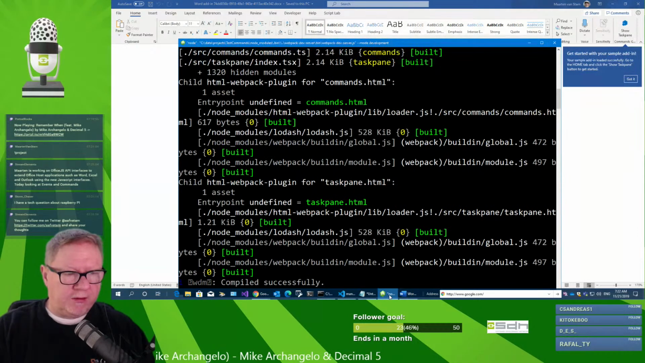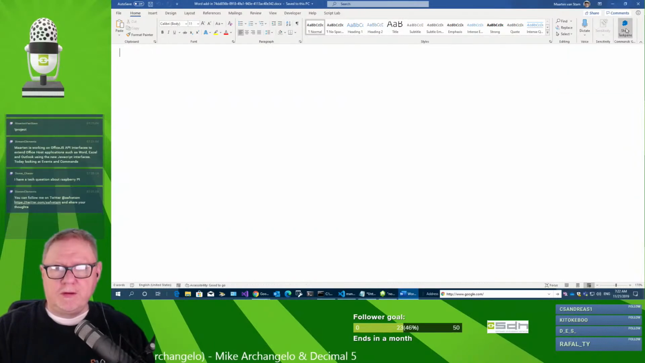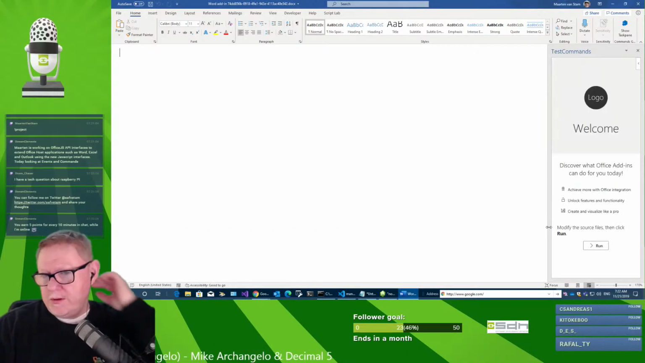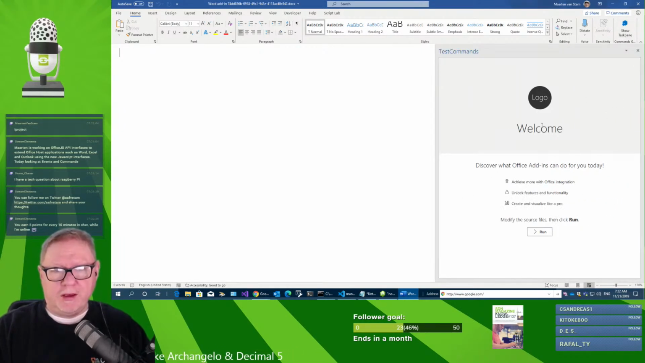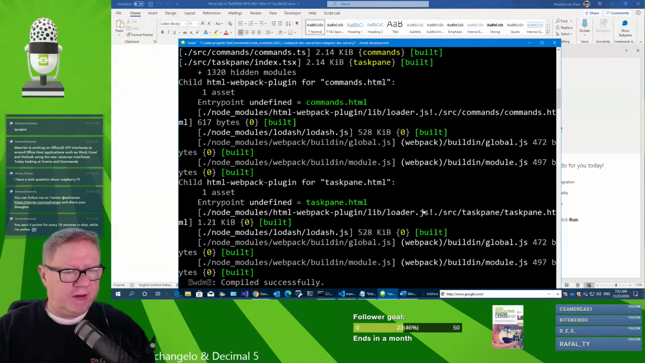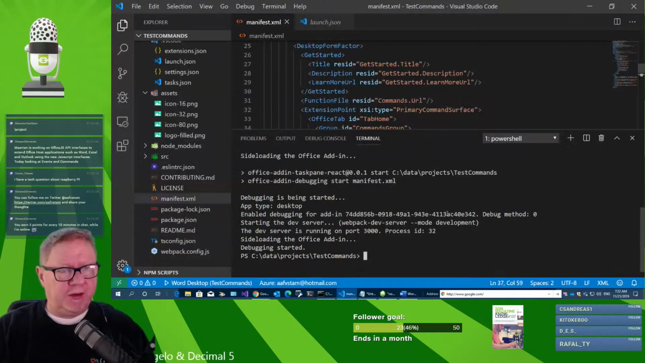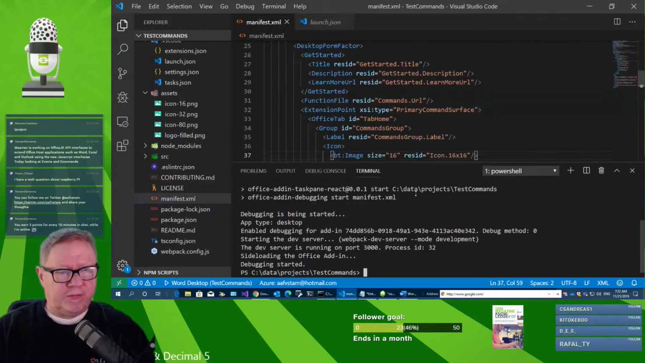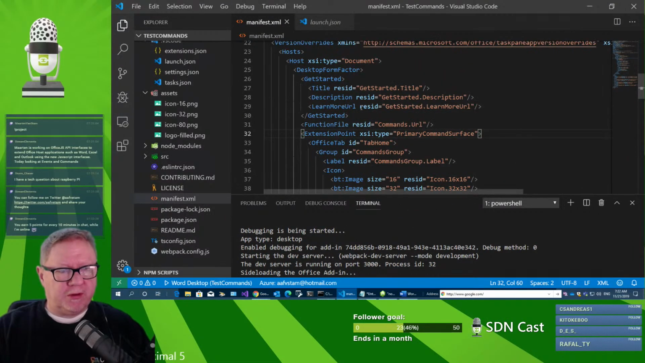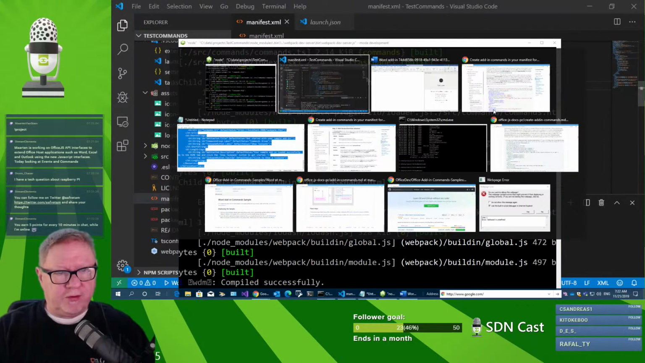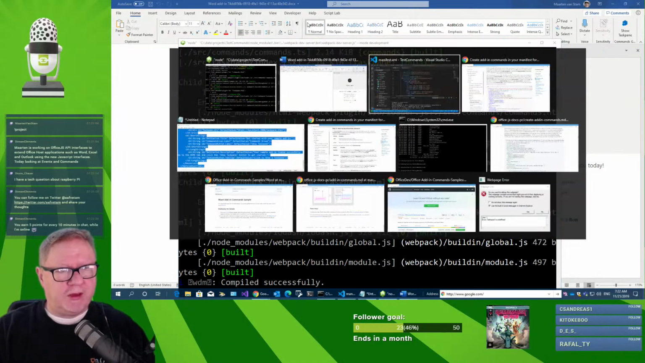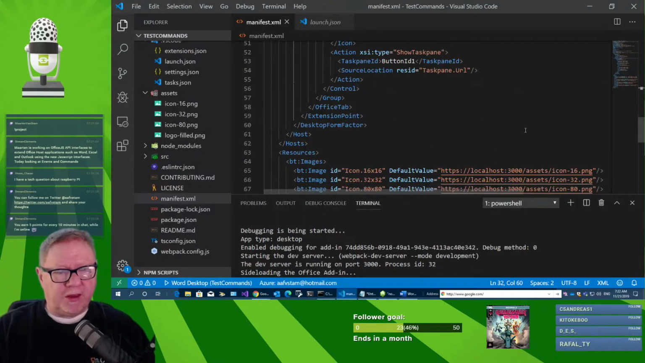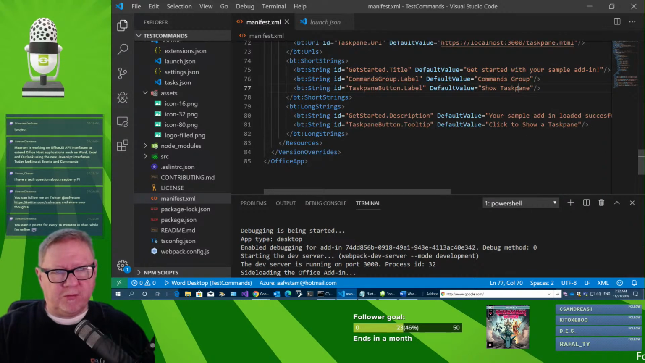Did Node kick in? Yes. Got it. Task pane. So now you have a ribbon with one button and it's triggering the add-in. So let's see how that's done in the manifest. It has one button, and if you did I close it? No. Show task pane. So there must be something with the text show task pane. That's this one. Task pane button label.